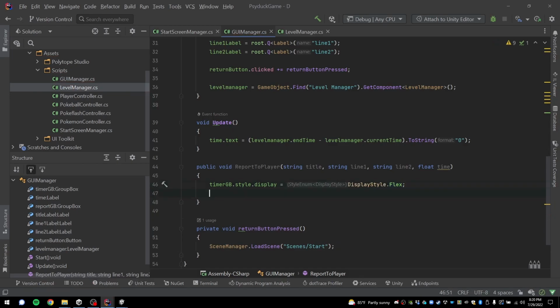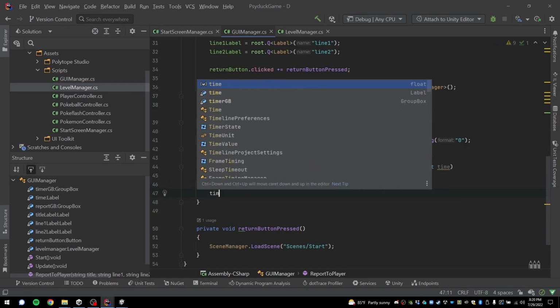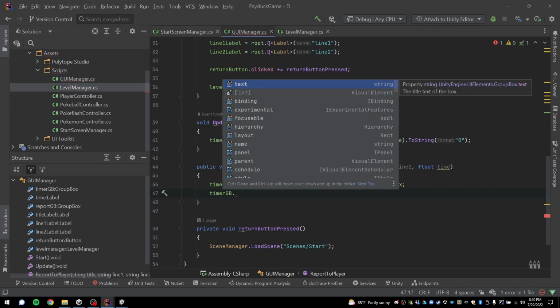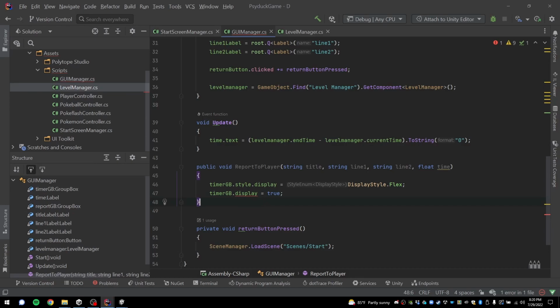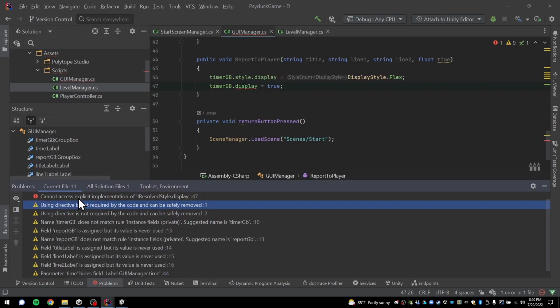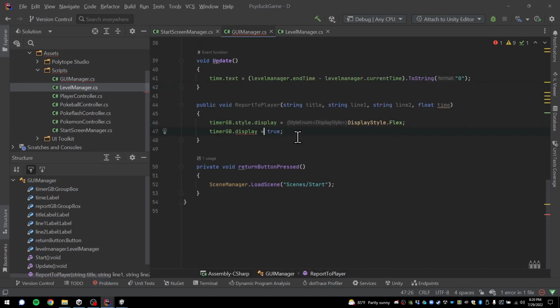So the line for basically what I was hoping the line would be, timer GB dot display equals true, is not going to do anything. Right now it's coming up green, but you can already see that it's showing problems. You cannot implement IResolveStyle display directly. So this will not work. The code that we need to run is going to be this.